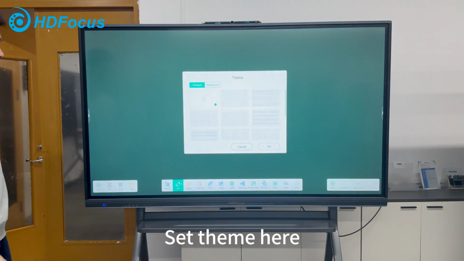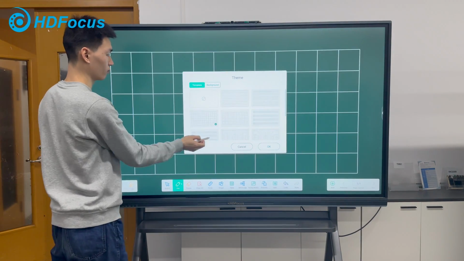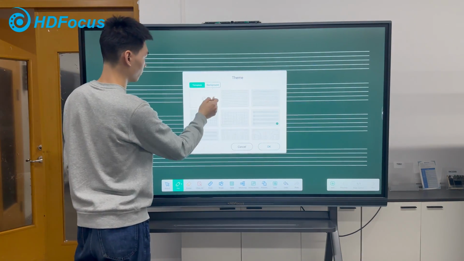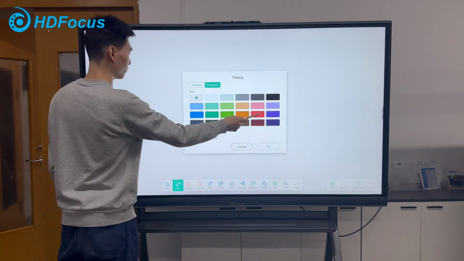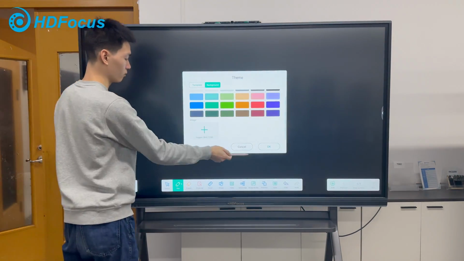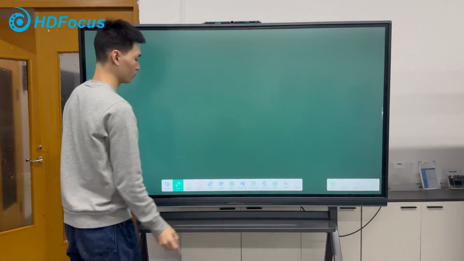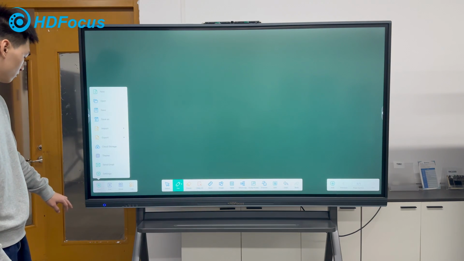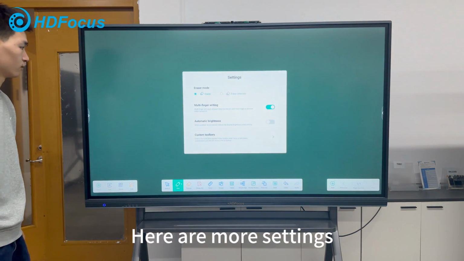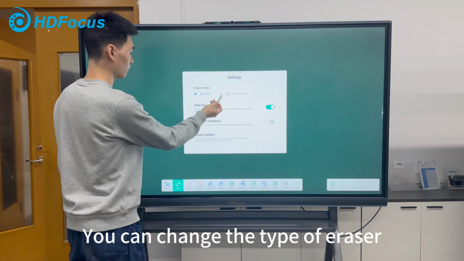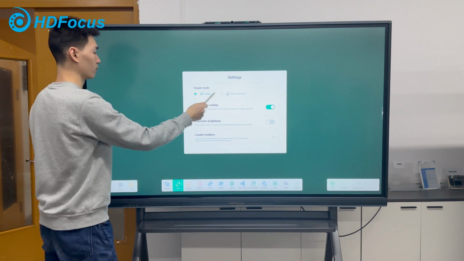Set thing here. Here are more settings. You can change the type of eraser.